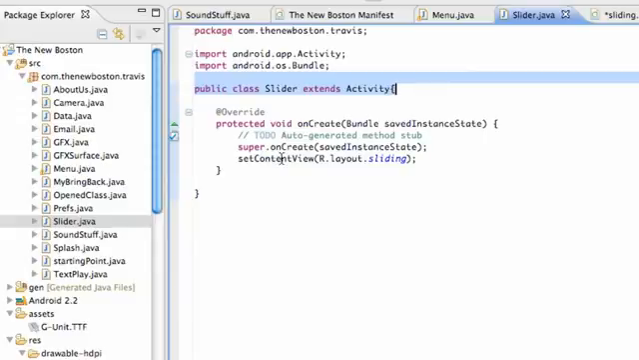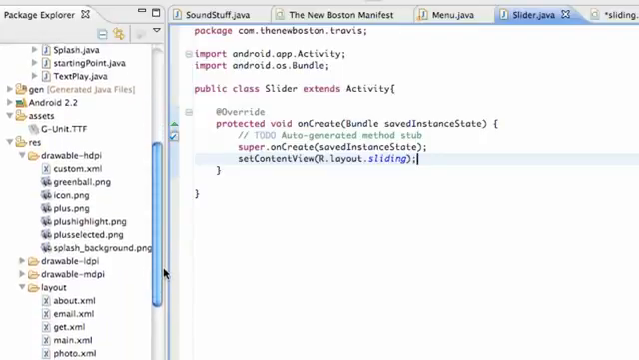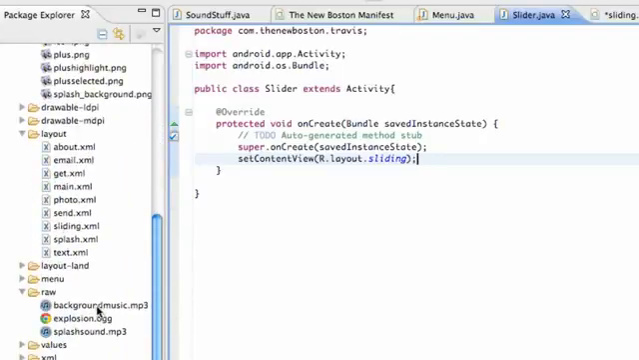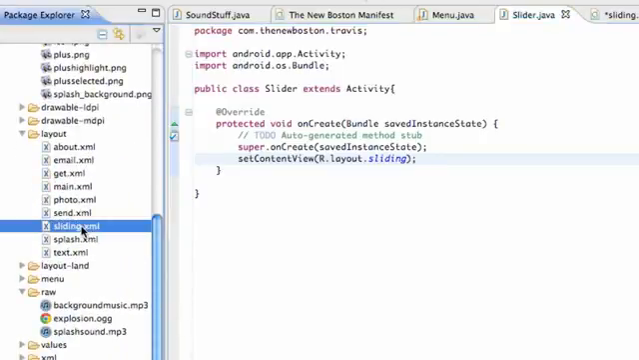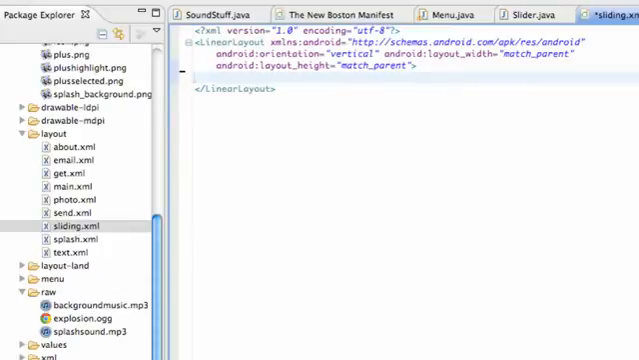Pretty simple. So first I want you guys to create a class called slider, extends activity, then also create a layout called sliding, all lowercase, within your onCreate method. Again, get that set up in your manifest and your menu class. Nothing new there. And then we're going to open up that sliding class here.